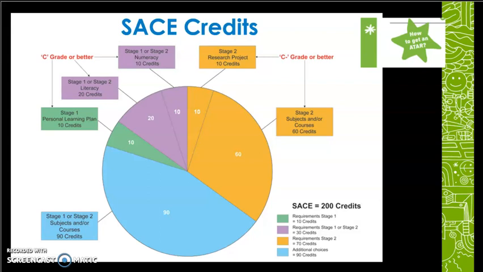That will gain SACE completion, and you do need a minimum of 200 credits to get your SACE completion, but to get an ATAR, you actually need 80 Stage 2 credits, which is 4 year-long subjects plus your research project. Hence, at New Eureka High School, we set everybody up with that full load of 4 subjects and 1 research project. That means that you've got an ATAR pattern set up, but also if you fail 1 subject, you've got a backup plan there and you can still get your SACE completion at the end of the year.